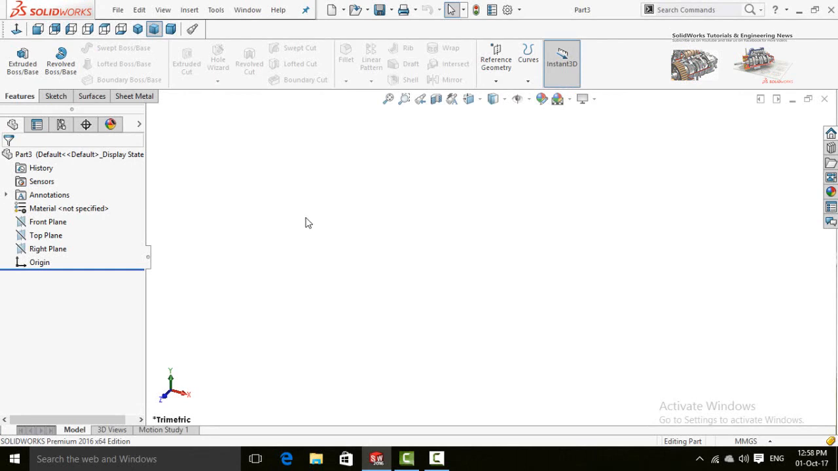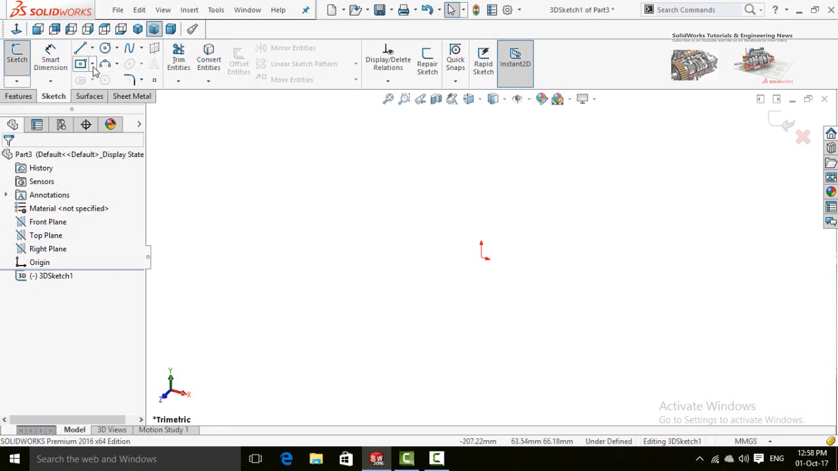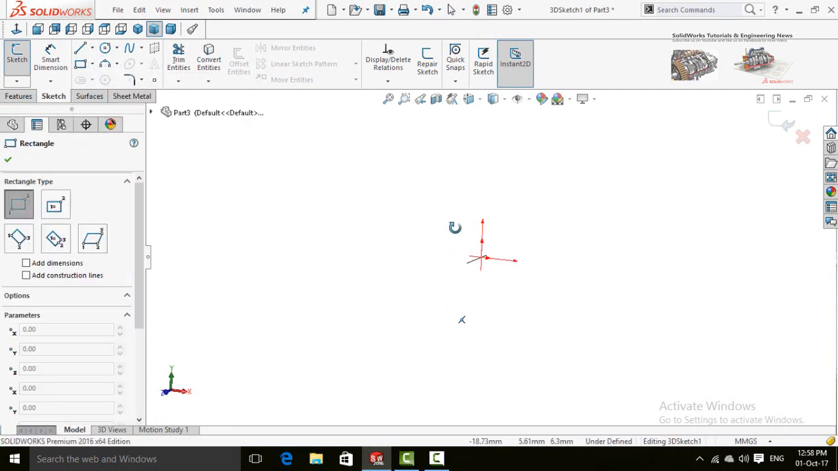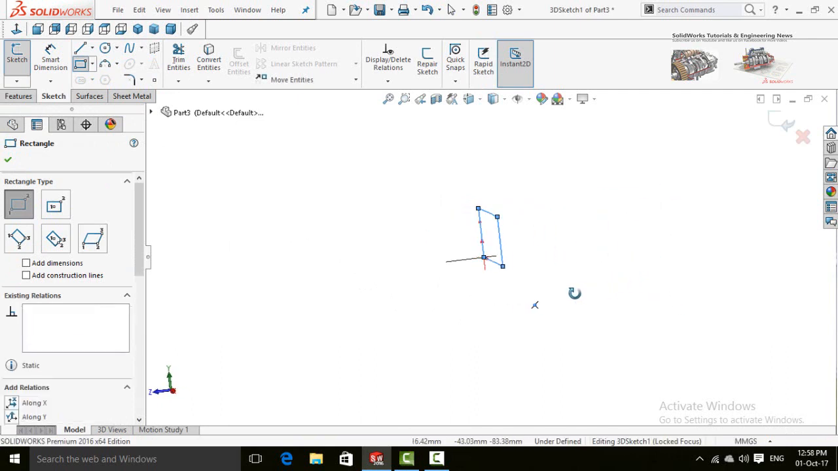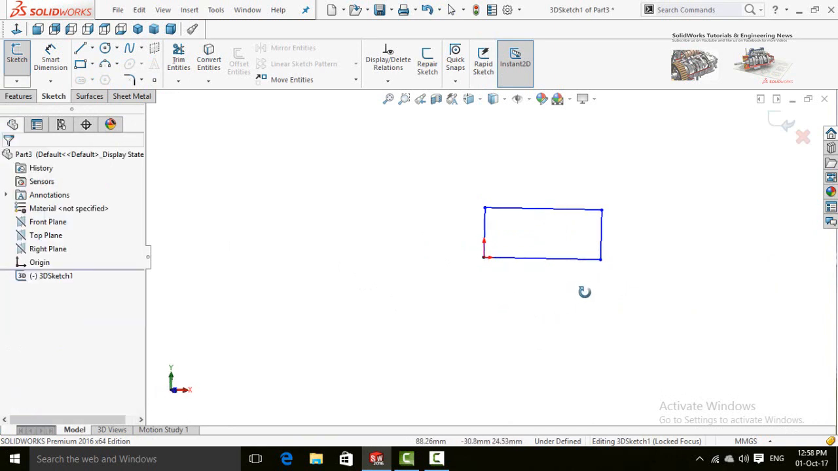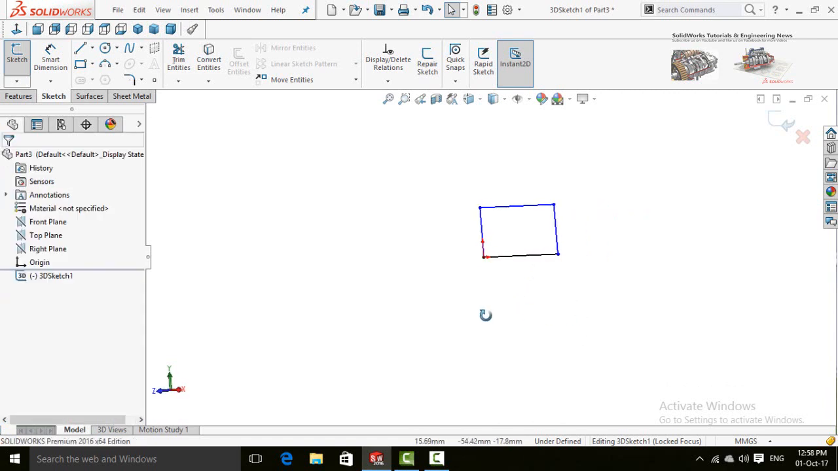So first of all we need to have a 3D sketch. For this click on sketch tab and then drop down this arrow below the sketch and then select 3D sketch. Now draw a corner rectangle in the XY direction. Press escape button, click on this line and select along x-axis.